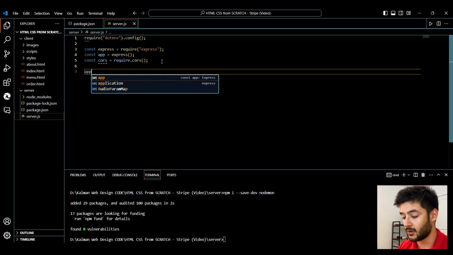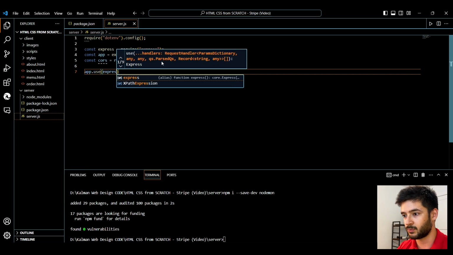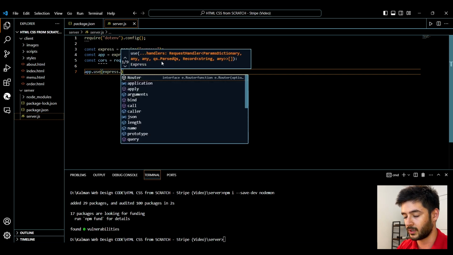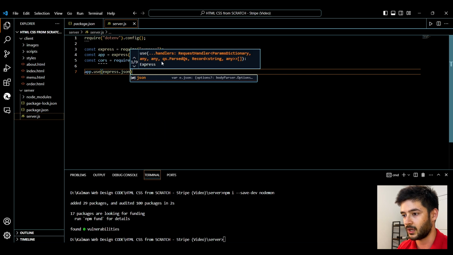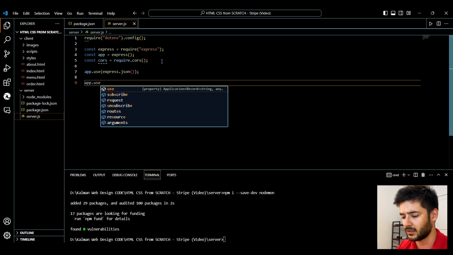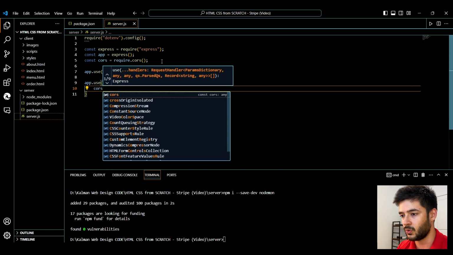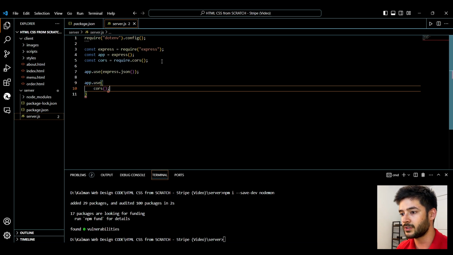Now we need to use our app, and we need to use our express dependency here, and we're going to use this as JSON. Then we want to specify app.use again, and here's where it's going to get a little bit complicated. But what we want to do here is we want to use cors, and if you just leave it as cors here, it will accept requests from any origin.